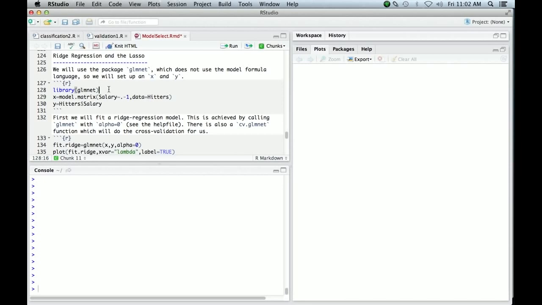So we'll run library(glmnet), and glmnet doesn't use a formula language, so we're required to give it a matrix x of predictors and a response vector in this case. We create those by using methods by which by this time we know how. So we make an x and a y, which is the predictor matrix and the response. And we'll first fit a ridge regression model.